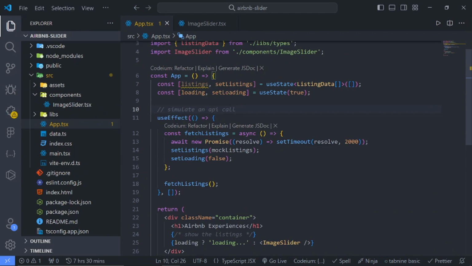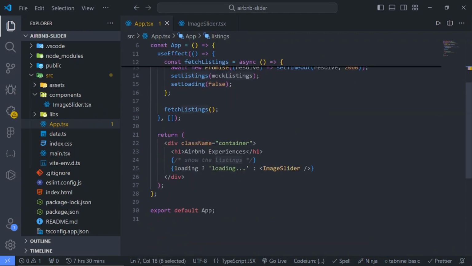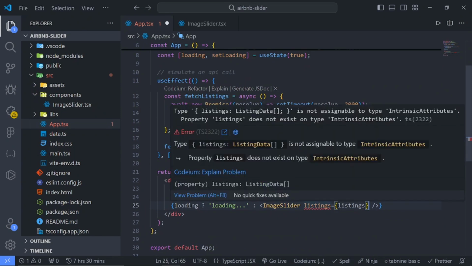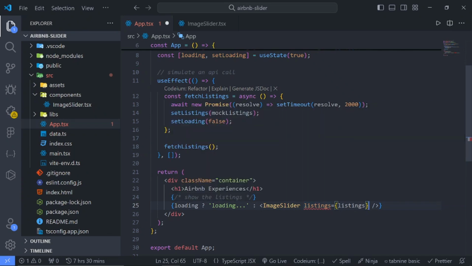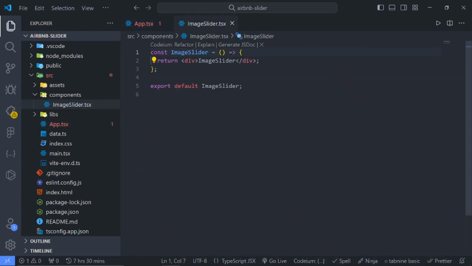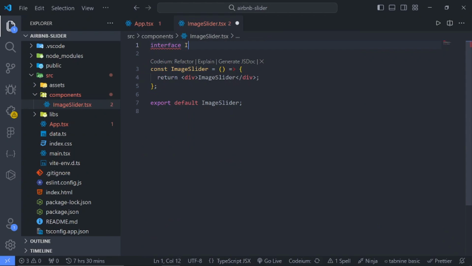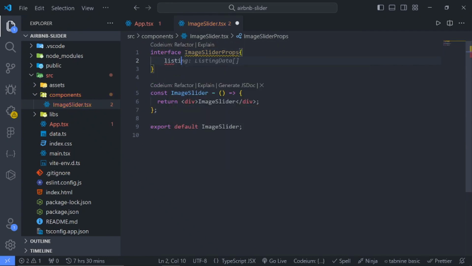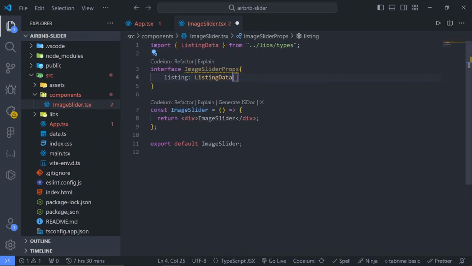Alright, cool. So basically, we want to pass these listings down to this image slider. So I would say this should be listings. And right now we're having a TypeScript error, so we need to accept the props on the image slider. So I'll save this, go back to the image slider and say interface, call this ImageSliderProps, and I'll say the listings should be the listings data. Now also import it right here.